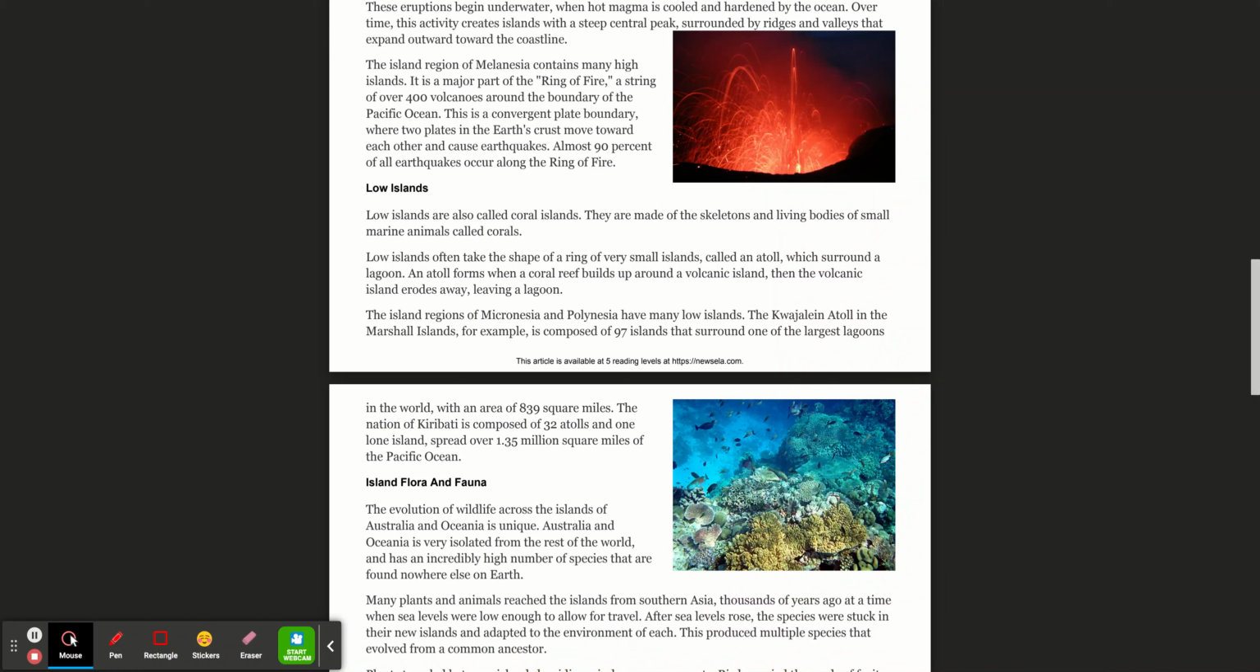The Kwajalein Atoll in the Marshall Islands, for example, is composed of 97 islands that surround one of the largest lagoons in the world, with an area of 839 square miles. The nation of Kiribati is composed of 32 atolls and one lone island spread over 1.35 million square miles of the Pacific Ocean.